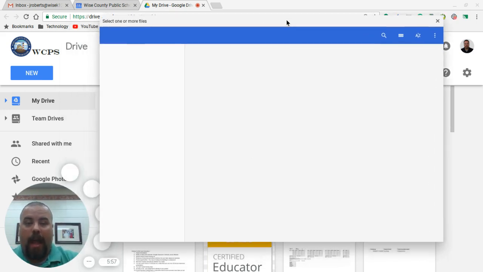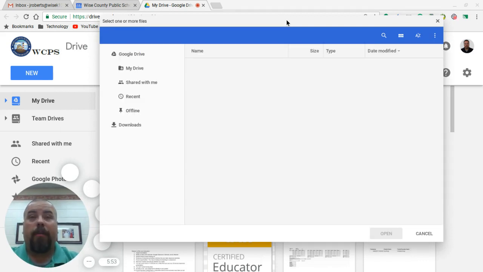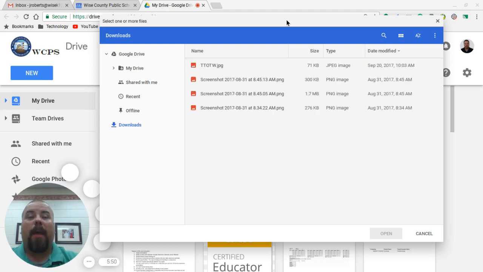Little disclaimer, I'm using a Chromebook right here, so mine is going to look very different if you're on a Windows machine or a desktop or something. But basically it's the same thing as if you're adding an attachment to an email. Once you select the file upload, you just got to go find that file in question, select it and tell it to open, and it will automatically put it into your Google Drive.